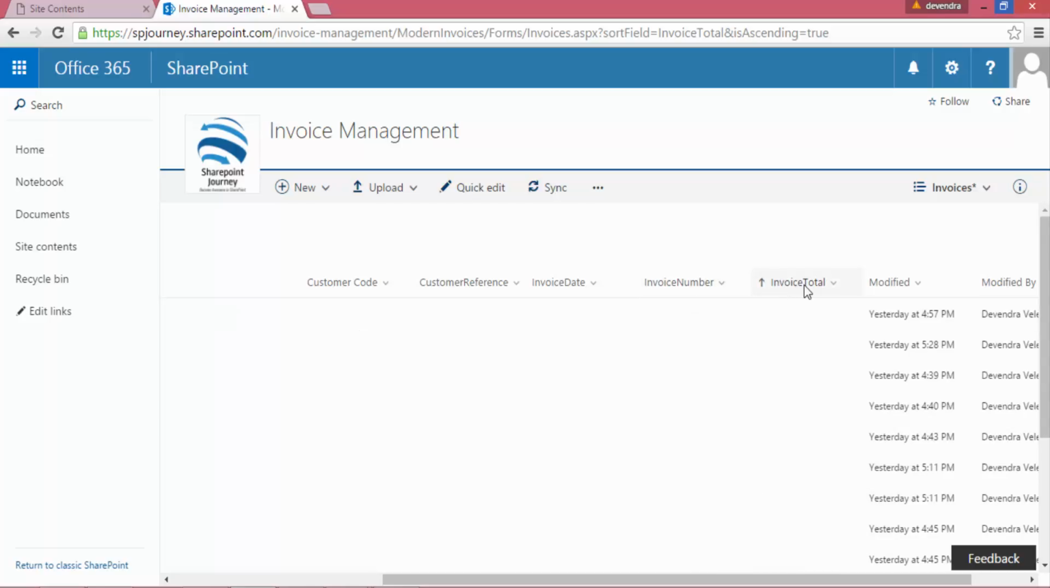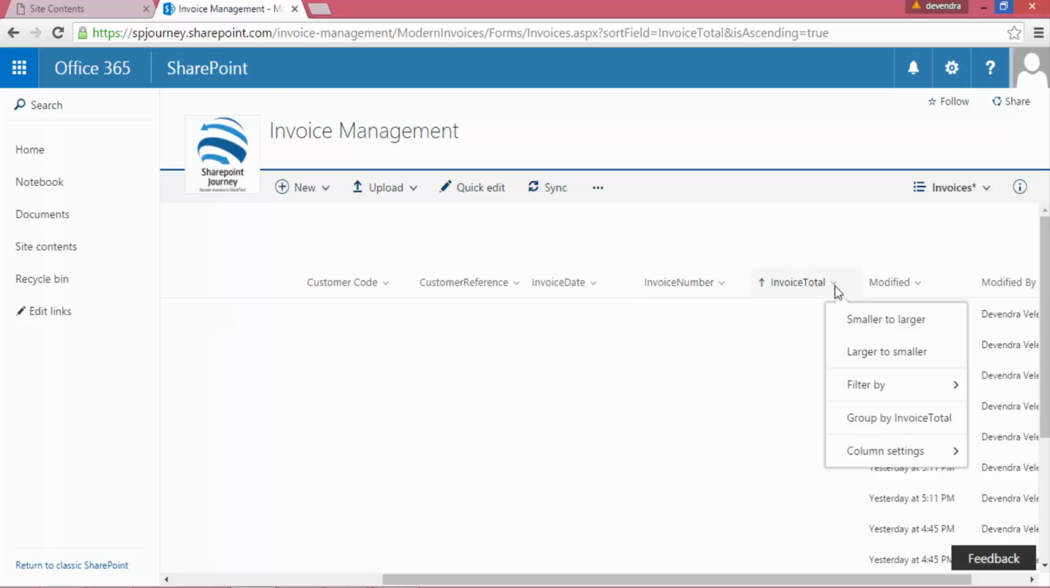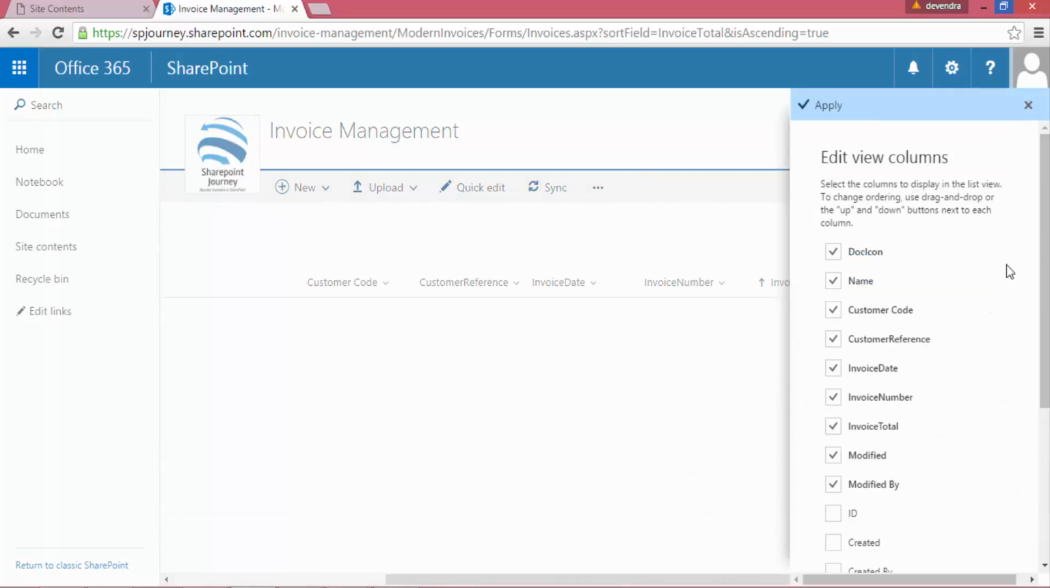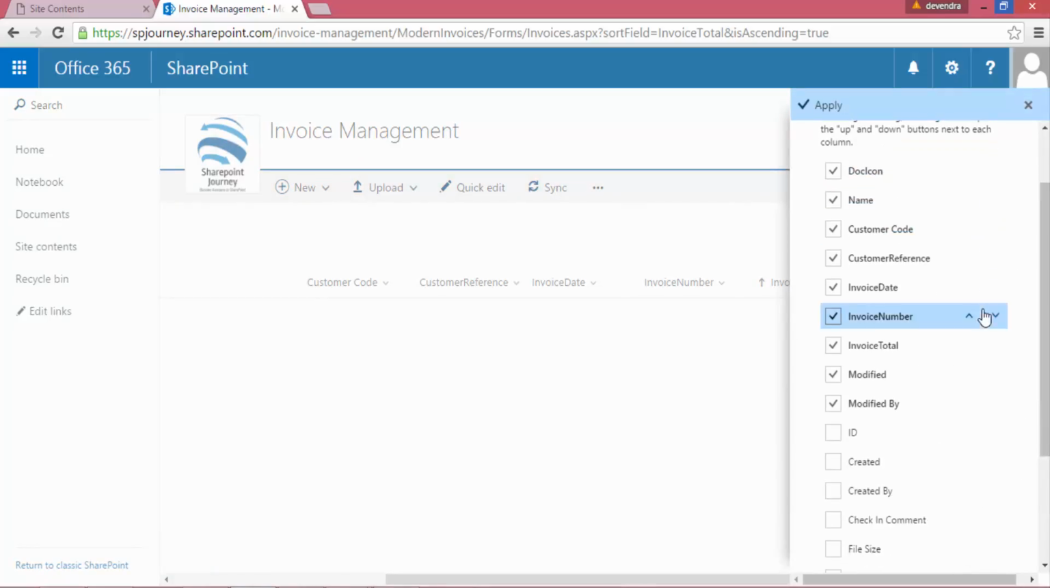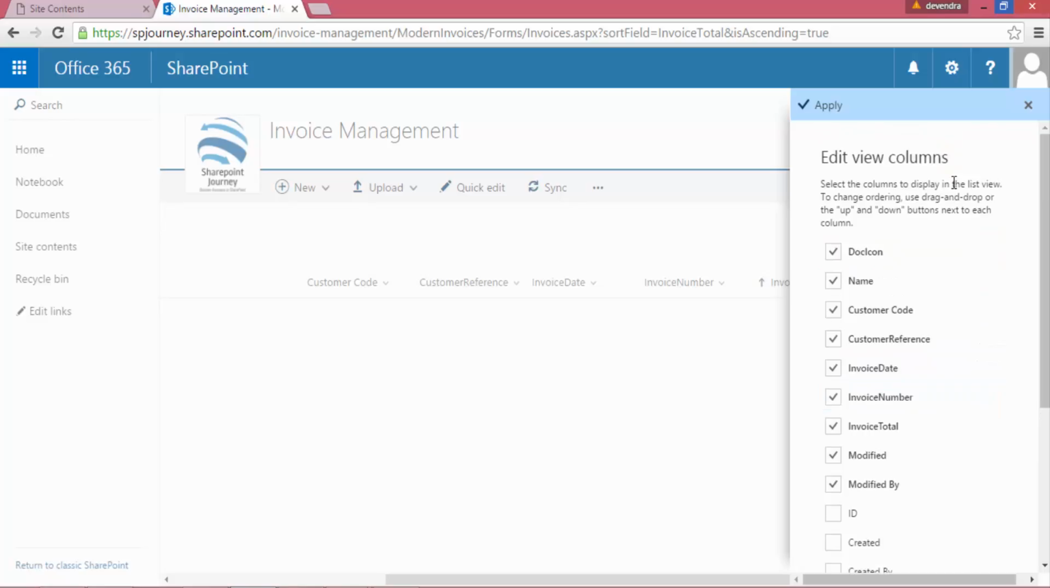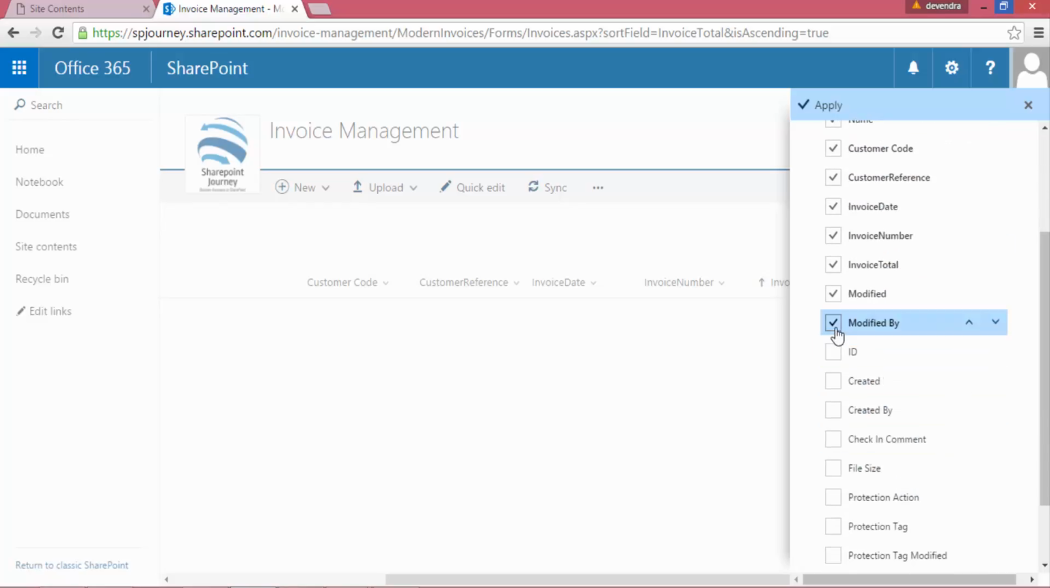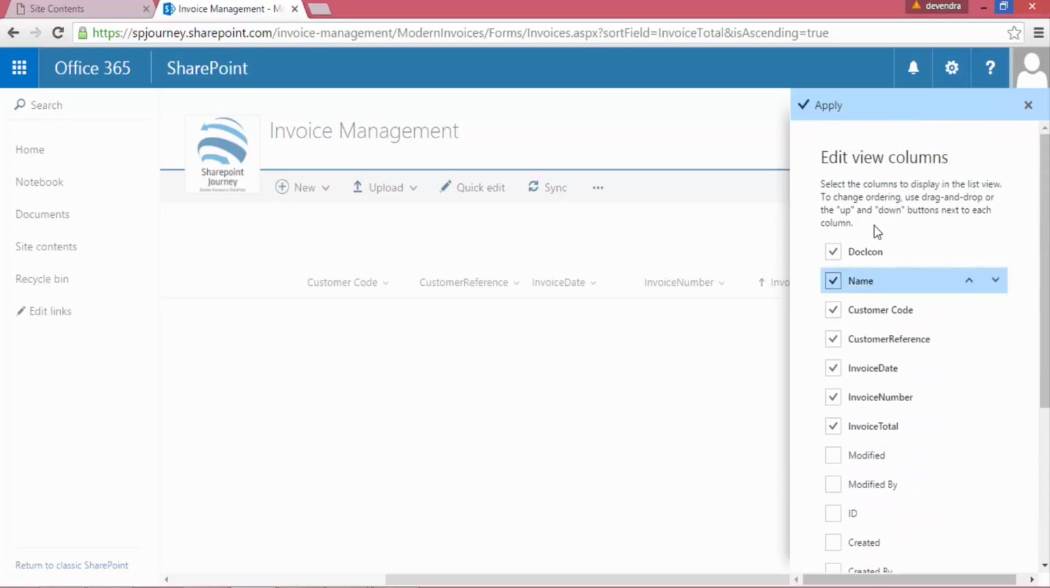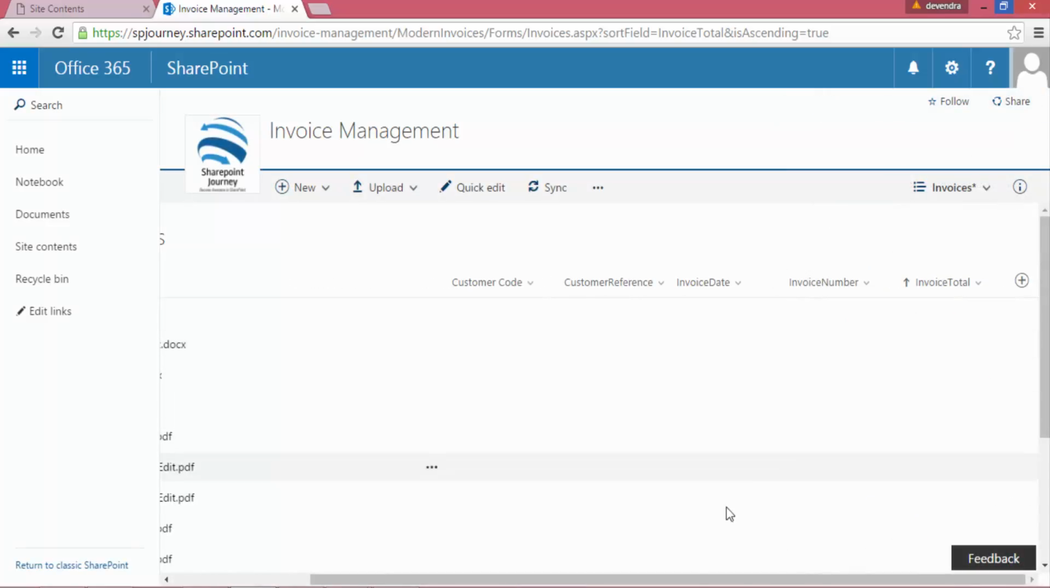I don't have to do the rearrangement, so I can just move these columns within the library or the view itself. And also, if I don't want some of these columns, I can check or uncheck them from the columns menu itself. So now here I don't want Modified and Modified By, so I'm just unchecking those columns and I'm going to click on apply. Automatically the view will get modified here itself.